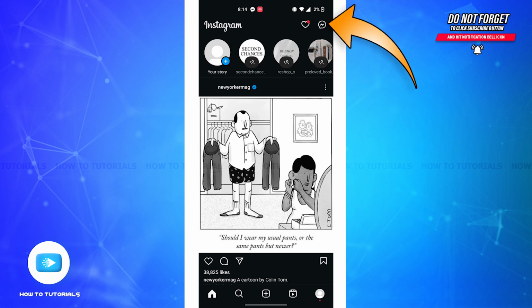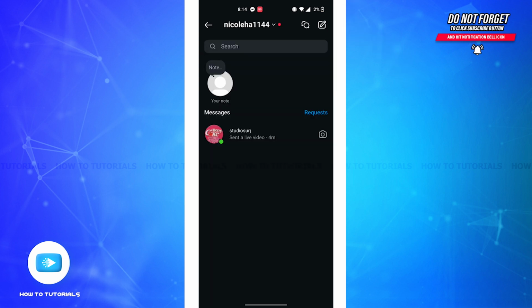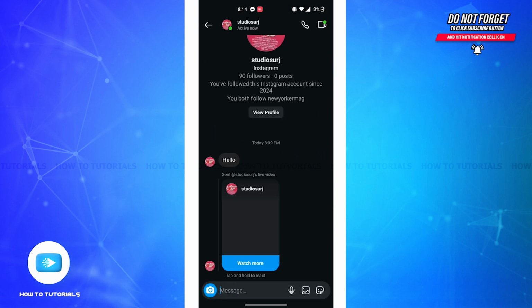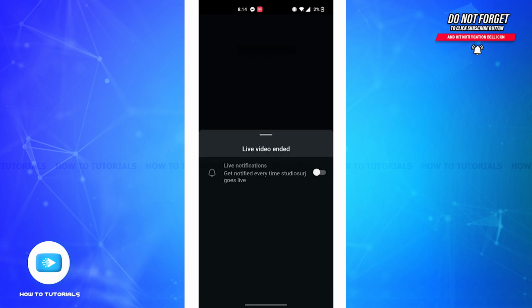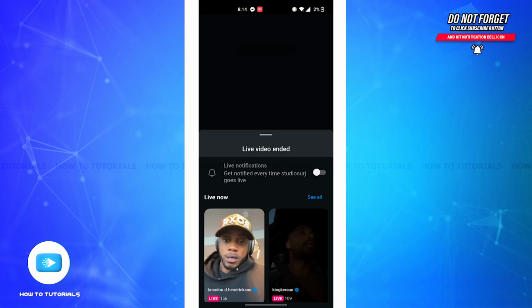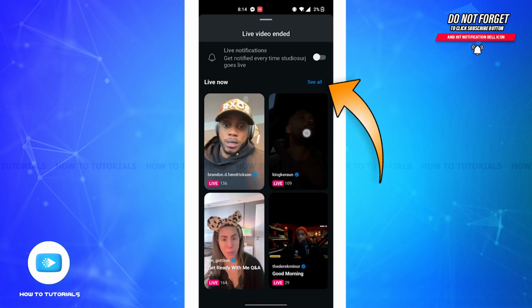Then go to the Instagram account that you just shared your live to. Then tap on the message icon on the top right corner of your screen. Tap on the Instagram account. Now if you tap on the watch more button as shown on the screen, you'll be led to a page where you can watch multiple live videos of random people. You can also tap on the see all button to view all the suggested live videos.